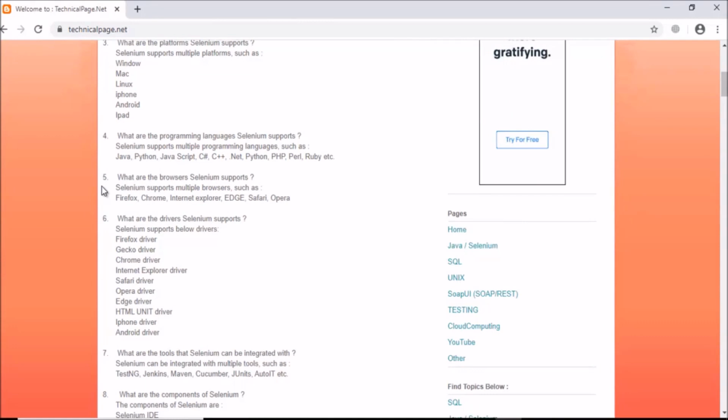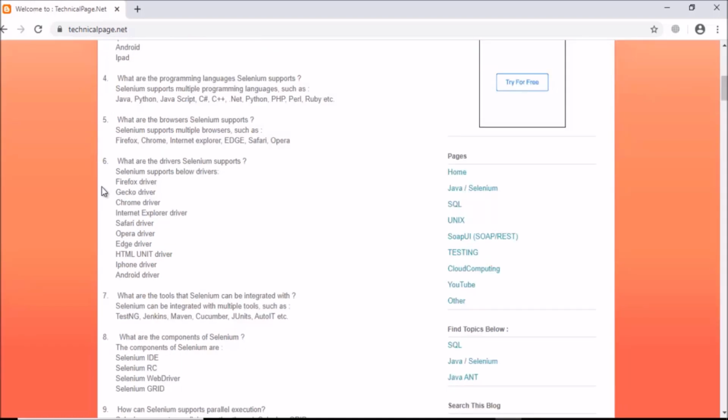What are the browsers Selenium supports? Selenium supports multiple browsers such as Firefox, Chrome, Internet Explorer, Edge, Safari, Opera. Let's move on to the sixth question. What are the drivers Selenium supports?